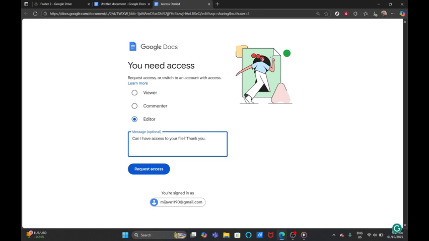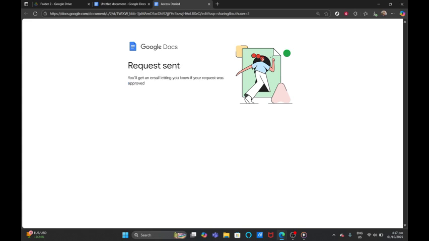Before sending the access request, you have an option to add a personalized message. While this step is optional, it can be beneficial. A brief, polite note explaining why you need access might increase the likelihood of your request being approved quickly. For instance, you could mention your name, the reason for needing access, or how you are related to the document.